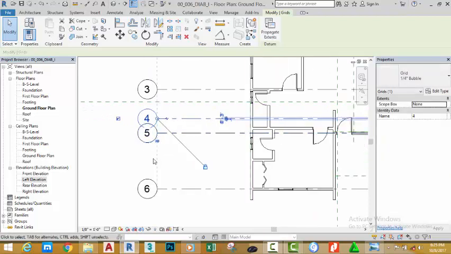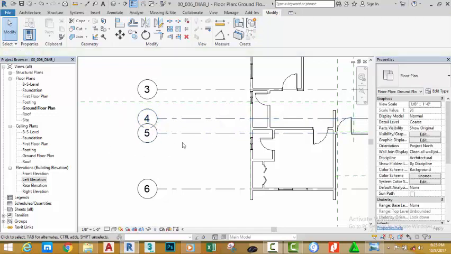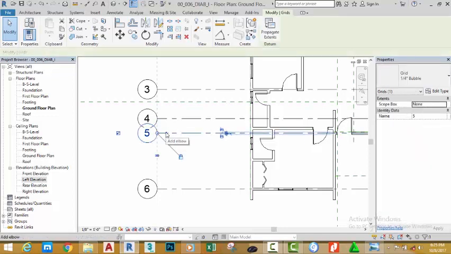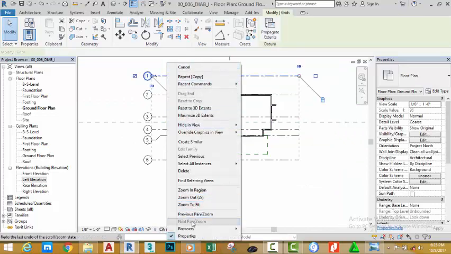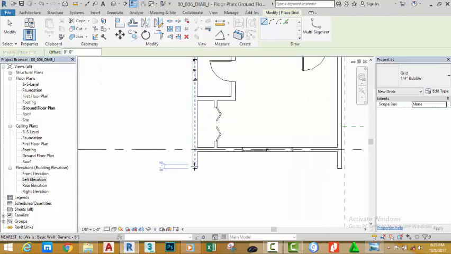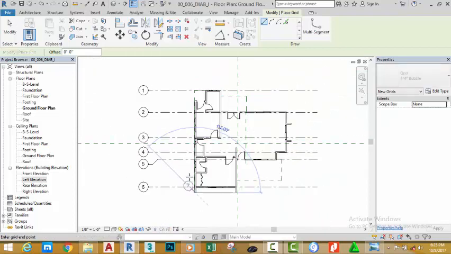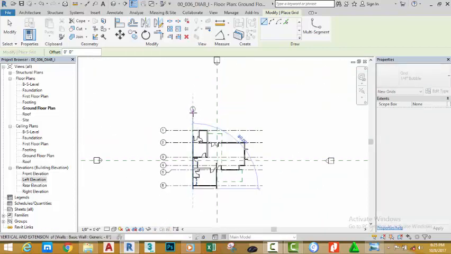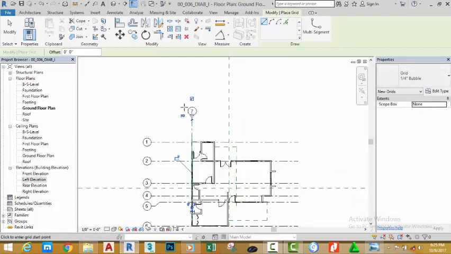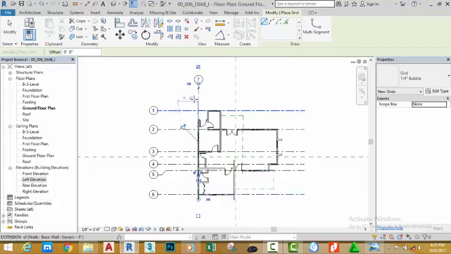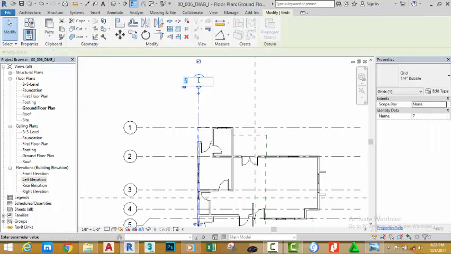Again, this grid interferes with this grid. So I'm going to click outside to deselect grid number 4. Then I'm going to select grid number 5 and click the add elbow button. Now I'm going to right click the grid again and choose Create Similar. I'm going to start the grid from this point and move up to place the grid. You see, Revit still remembers the last grid that we placed, which is grid number 6. Now I'm going to rename this grid to grid A, press enter.